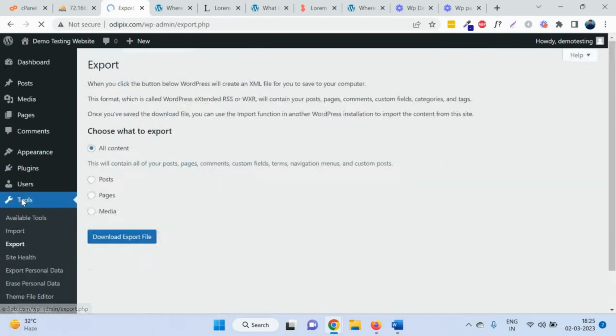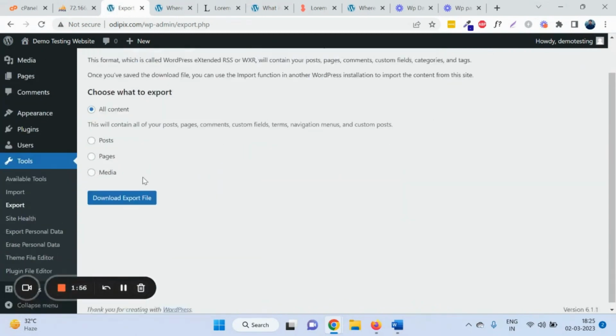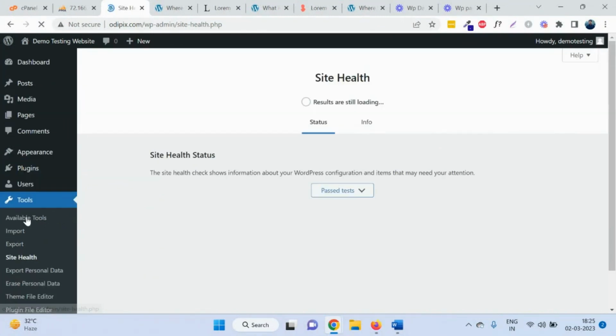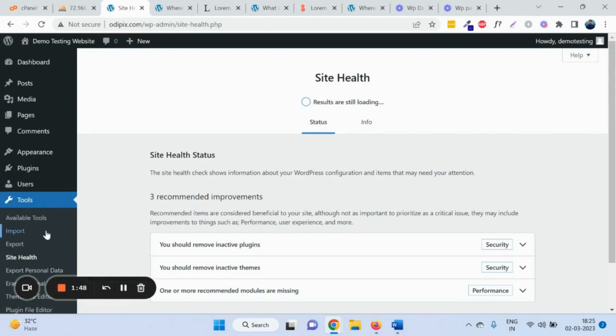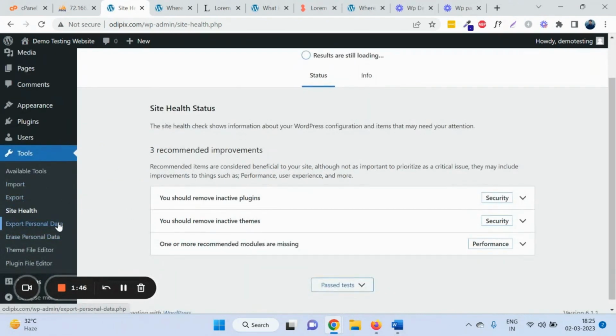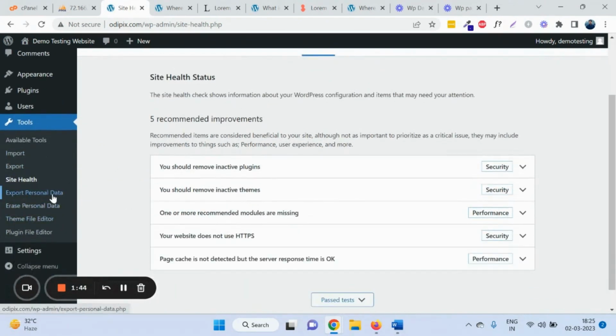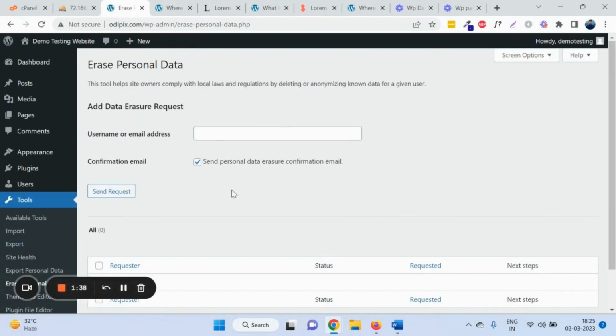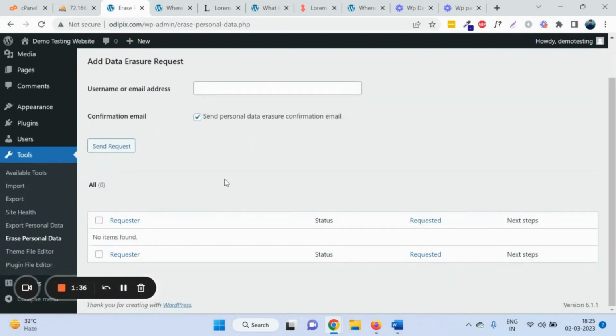Now, export. Suppose you want to export your website's content to a different website, you can export using this option. With Site Health, you can check the website's health. With Export Personal Data, you can export all your personal data from here. With Erase Personal Data, suppose you want to delete every post, every image and every page from WordPress, you can use this option.